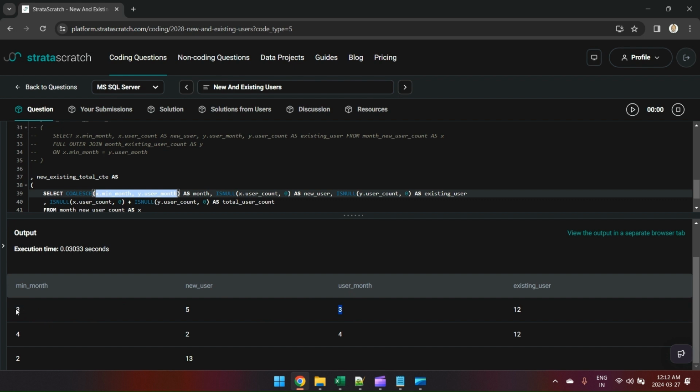So for the first row, it will have 3 and 3 in both places. So the first non-null entry will be 3 and it will keep a 3. For the second row, it will see a 4 and a 4, and the first non-null entry will be a 4, so it will keep 4. In the last one, it will see a 2 and a null. So the first non-null entry would be a 2 and it would keep a 2. So we have thus bypassed the problem of having 2 month columns.